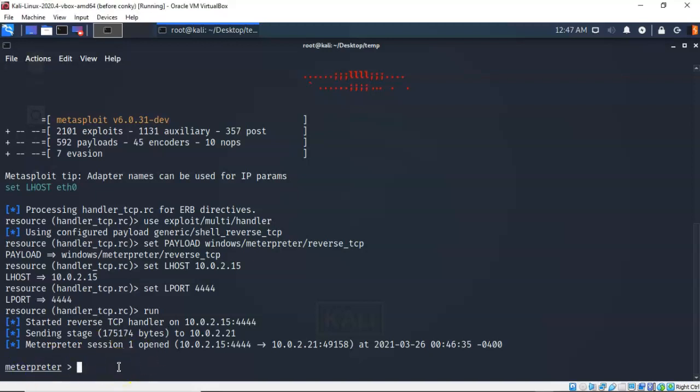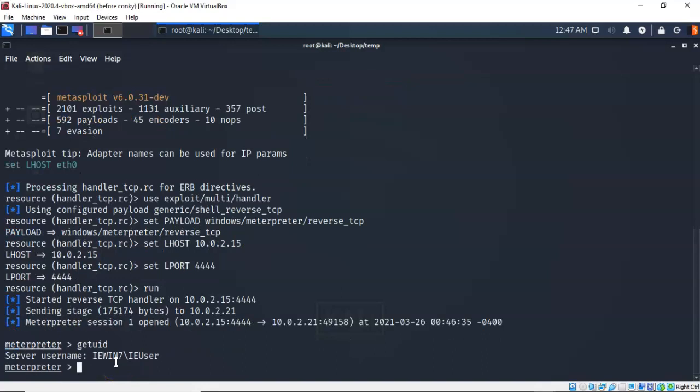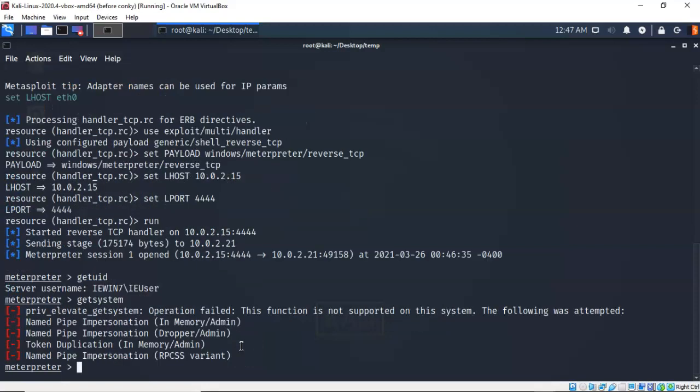Now to see who I am currently logged on as, with the session between my Kali machine and the Windows 7 target, I can type in getuid. And it says I am currently logged on as IE user. Now to see if I can escalate my privileges, I'm going to type in getsystem. Hit enter. And it says that this operation failed. Now the reason it failed was because it was stopped by the User Account Control, which is set to always prompt. Since there's nobody there to answer the prompt, that caused the operation to fail.